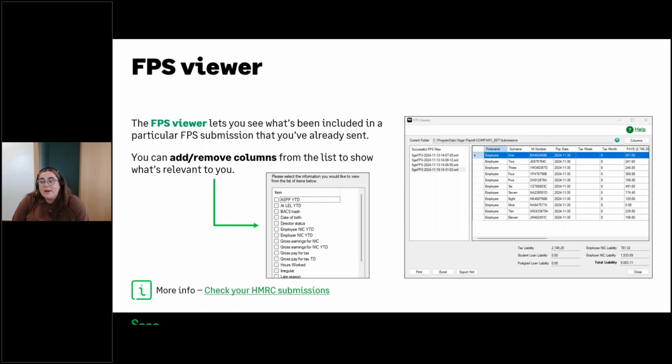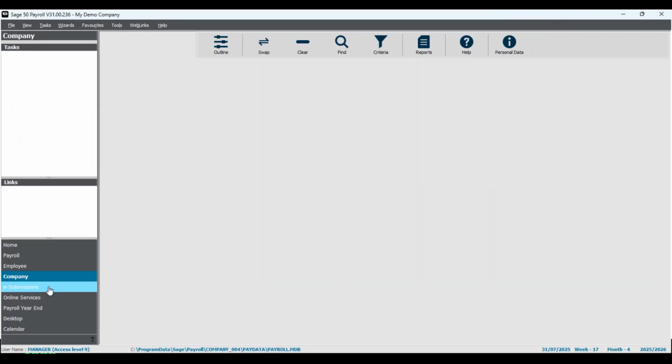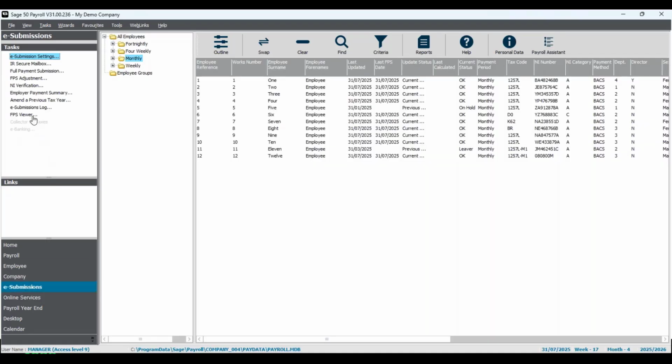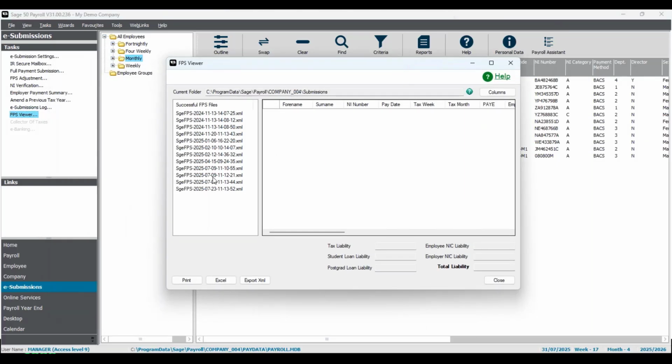So I just want to pop back to Payroll briefly, just to show you one more thing relating to this FPS viewer. So bring that up. We're going to go to the e-submissions tasks again. And this time we'll just click FPS viewer. Great, so it just comes up with this window here.